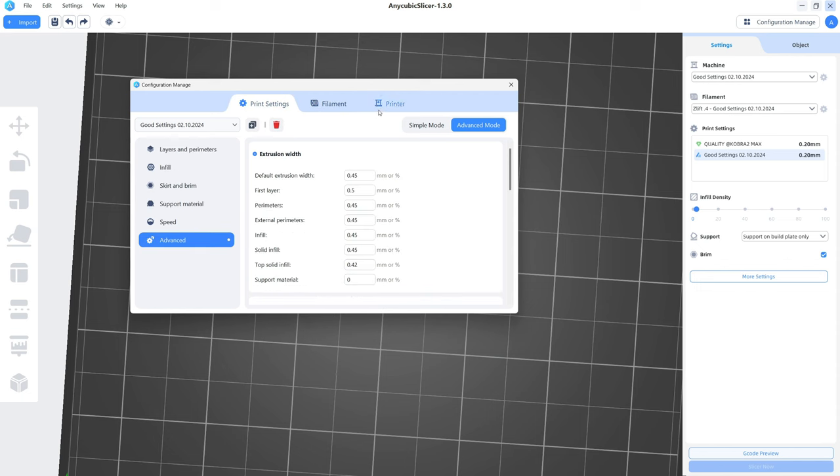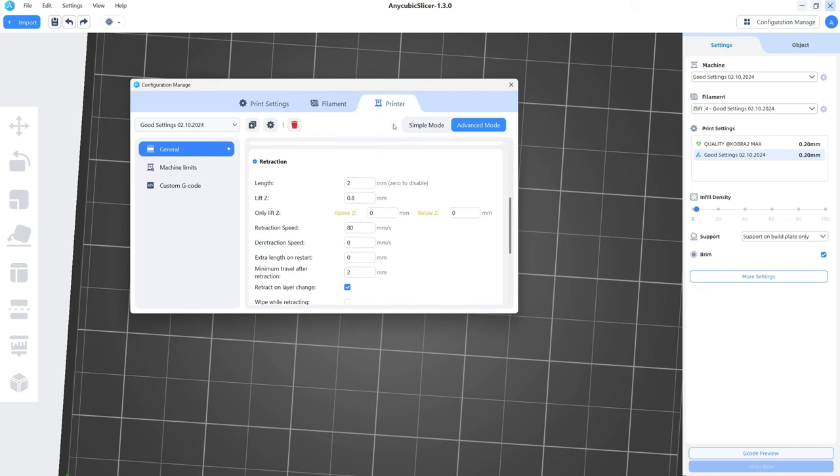And that's the same for print settings and printer settings. So those are your three categories of settings that you see here. So you got your machine, your filament, and your print settings.